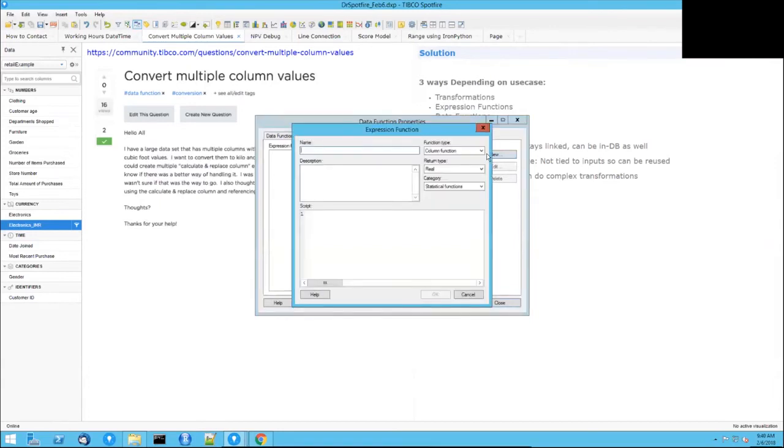So let's go in and create one. So let's call it currency convert, and I'm going to define my output as input multiplied by 69.